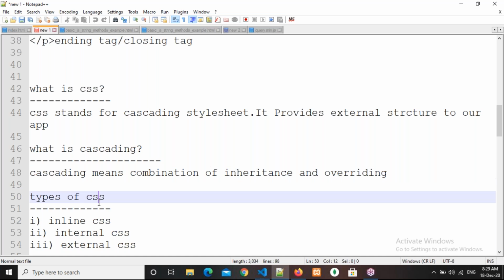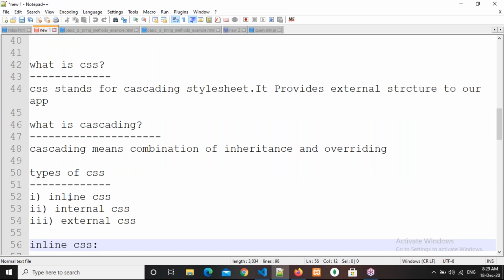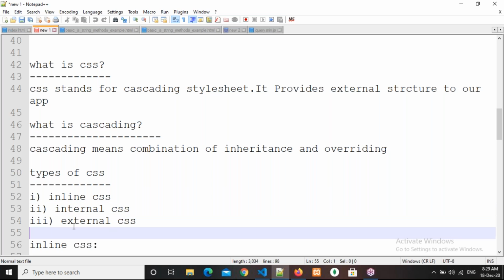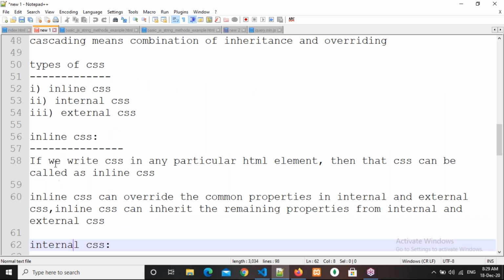Types of CSS. How many types of CSS do we have? There are three types of CSS. One is inline CSS, two is internal CSS, three is external CSS. Okay, everyone. So what is inline CSS?